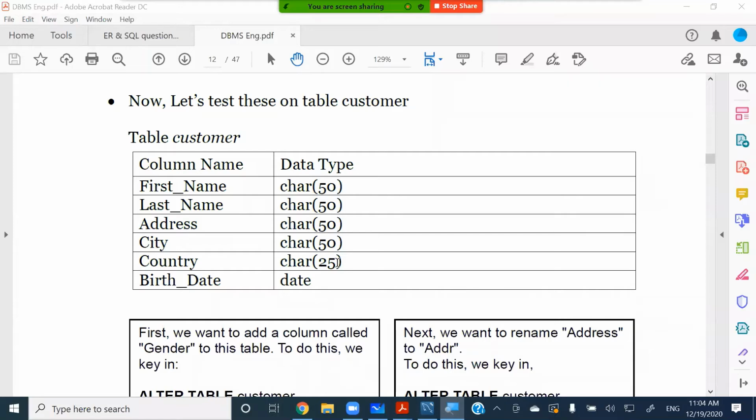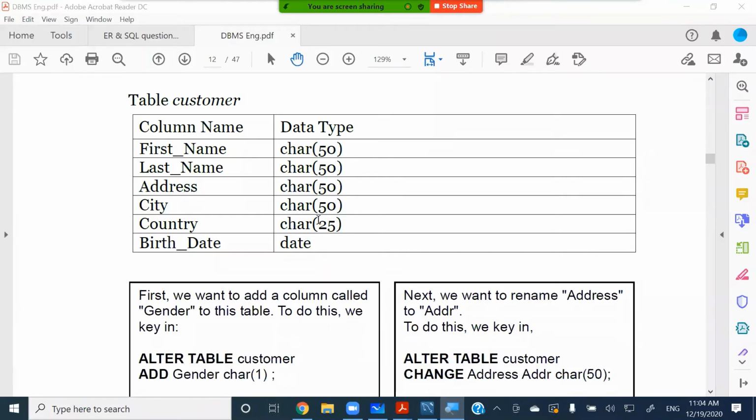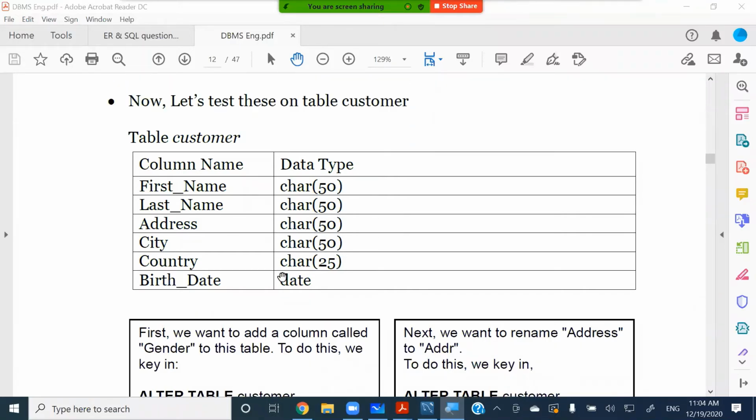So it's very much the same. Now here they have shown the table structure. This is the customer table structure. It has these kinds of columns: first name, last name, address, city, country, and birth date. Those are 6 columns in there, and the data types are given.